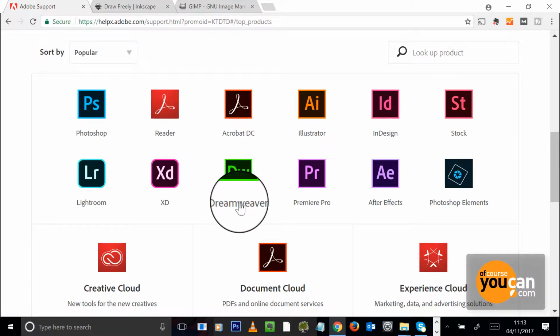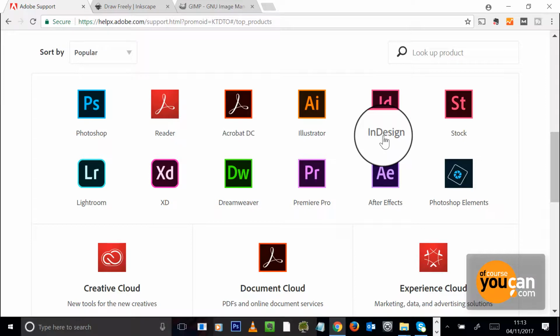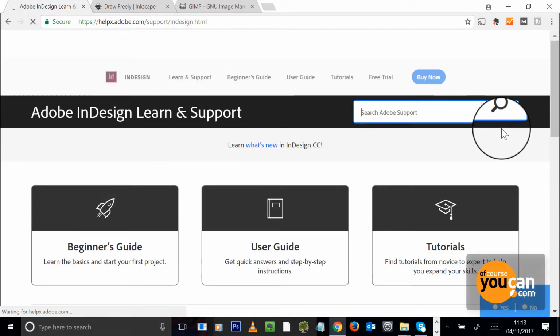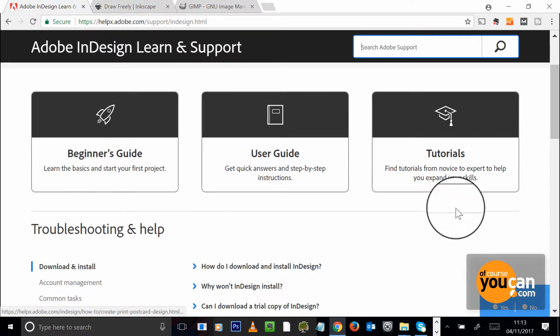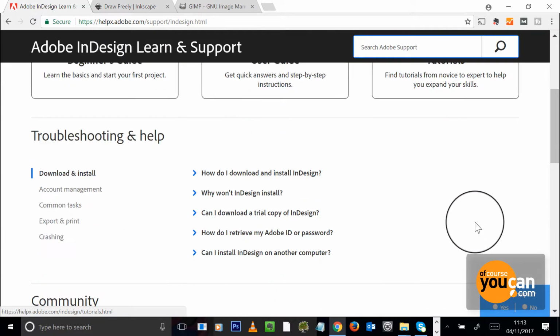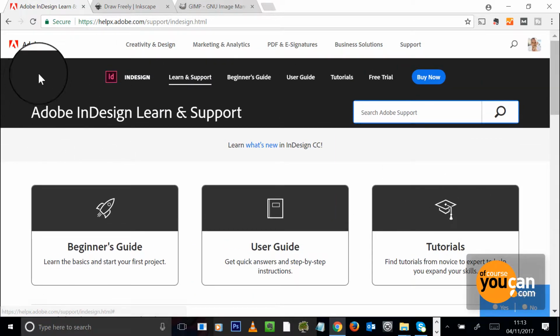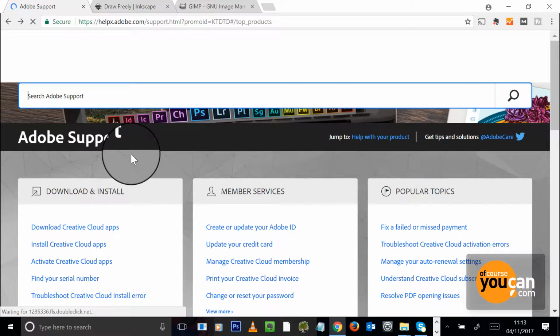Maybe you're doing our Dreamweaver session, or maybe our InDesign session, you decide you want to know more. Just go in here into the support. You've got a beginner's guide, you have a user guide, and you have tutorials. And you can really dive into this world of learning and really get to know your programs.